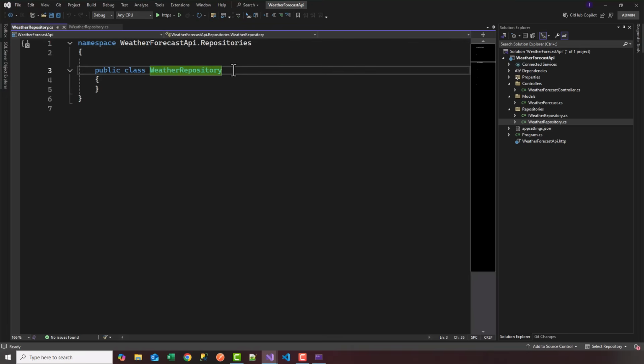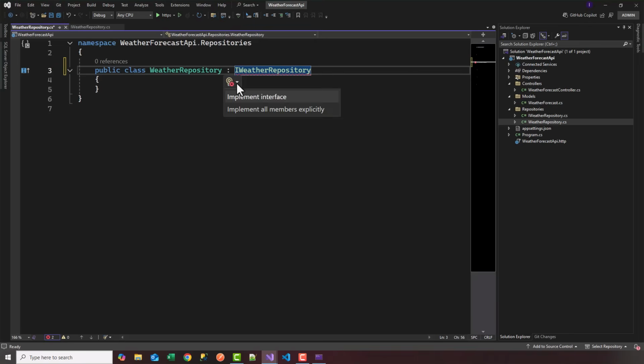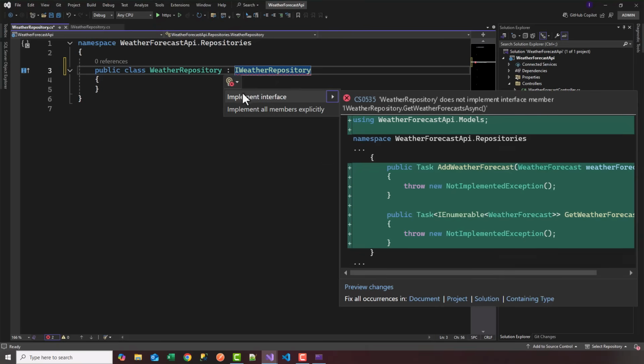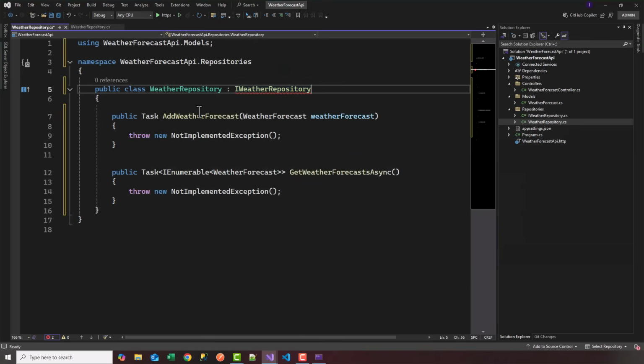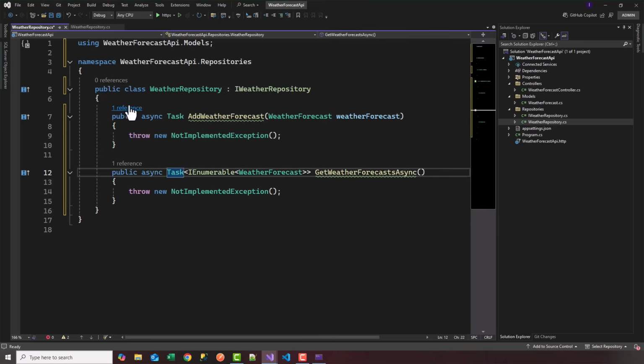Perfect. We're going to take this class and implement the IWeatherRepository. Notice how Visual Studio 2022 auto-completes a lot of the code, which is nice. I'm going to implement this interface. We got two methods here. I'll make both of them async, and we'll implement that in a moment.